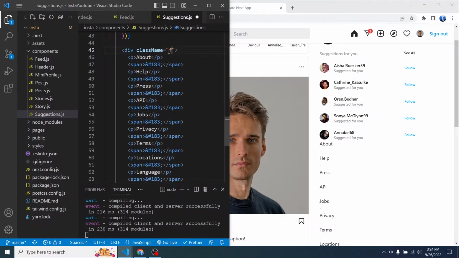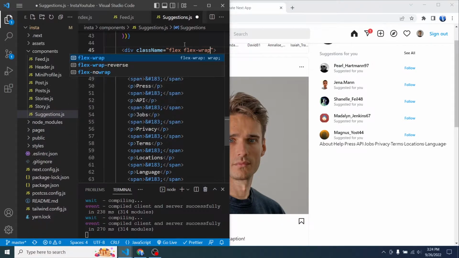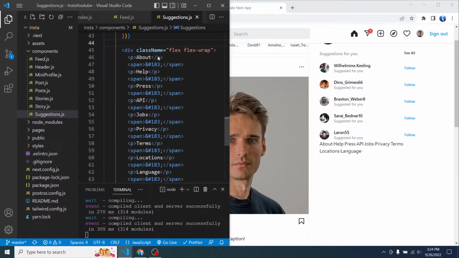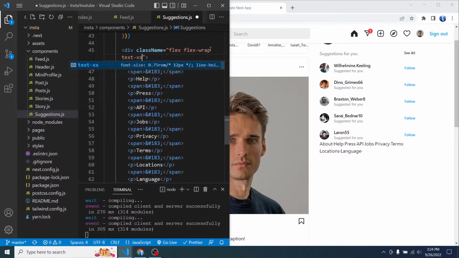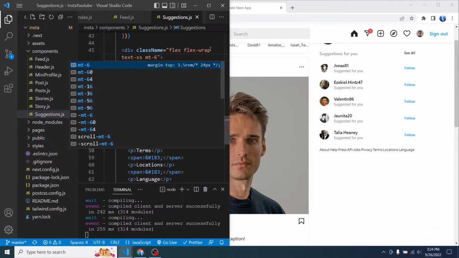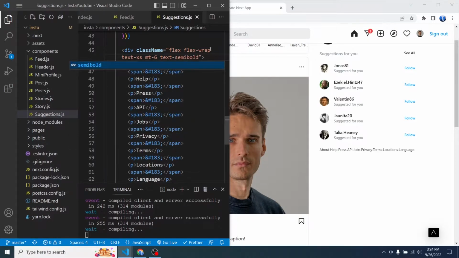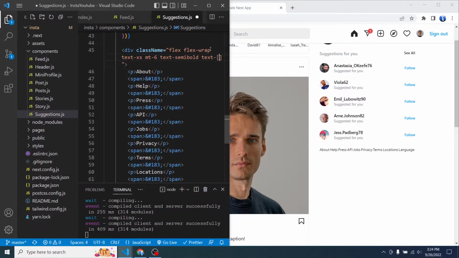Let's say flex, let's say flex wrap, and now we're gonna need some styling. So let's say text extra small. I'm gonna say margin top of 6. I'm gonna say text semi-bold. I'm gonna say text. Let's give this a color, so the gray. I'm gonna say hashtag d2 d2 d2.